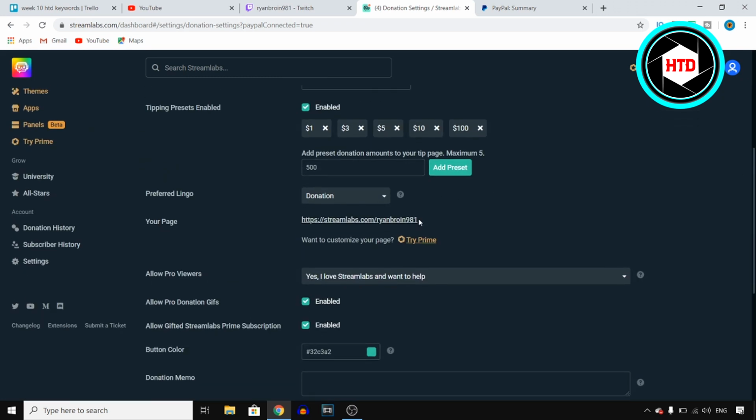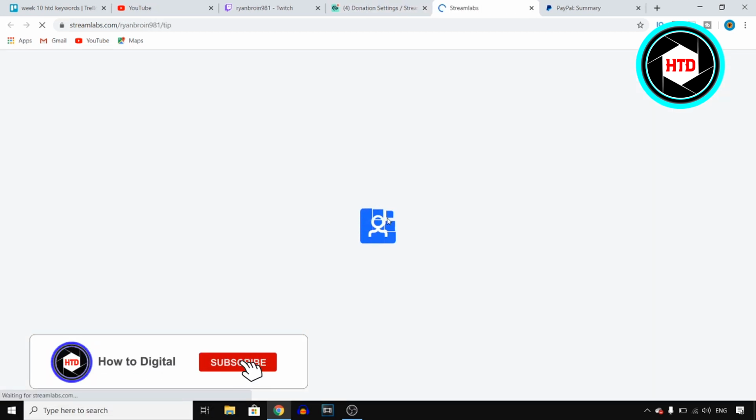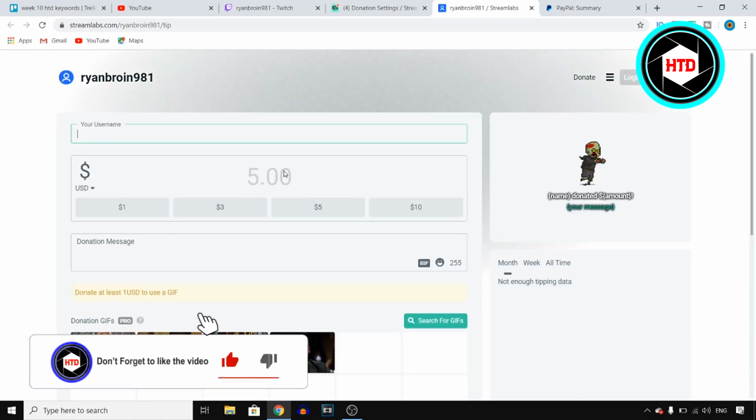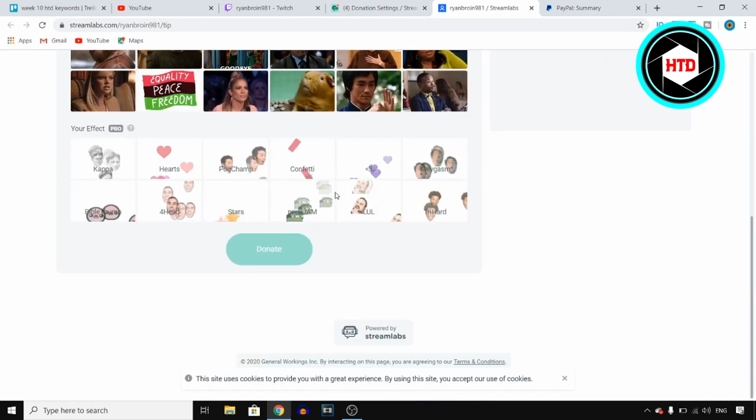Now right there, this would be your donation page. You want to copy that so that you can use it. If I now click on it, it will show you and me what it looks like as of right now. So this is what it looks like. People can then donate right here. And that's pretty much how you can set this up.